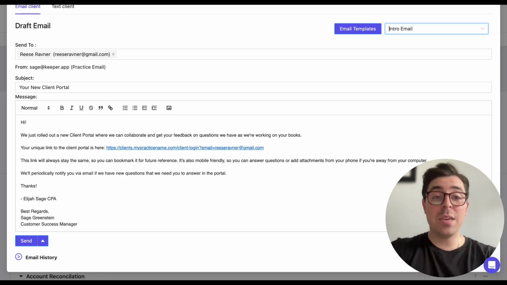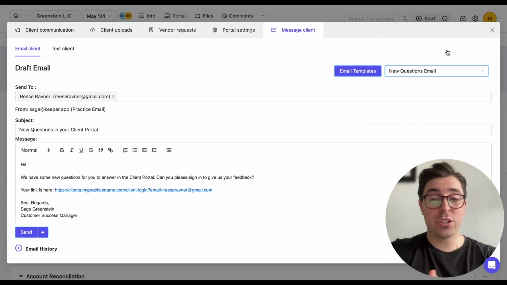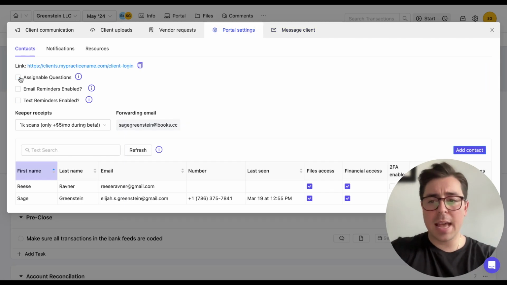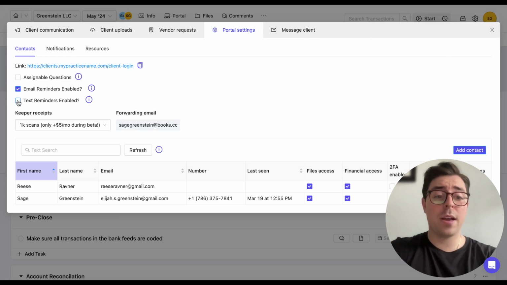Now, to send the manual email, you're going to go to the drop-down option in the right corner, and you're going to select the email that you want to send. Usually it's going to be the new questions email, and you can send it off. Now, if you want reminder emails enabled, it's going to look something like this. And the way that you turn that on is in the portal settings. So you're going to go to the portal settings tab, and we're going to click email reminders enabled. You can also do text reminders enabled.